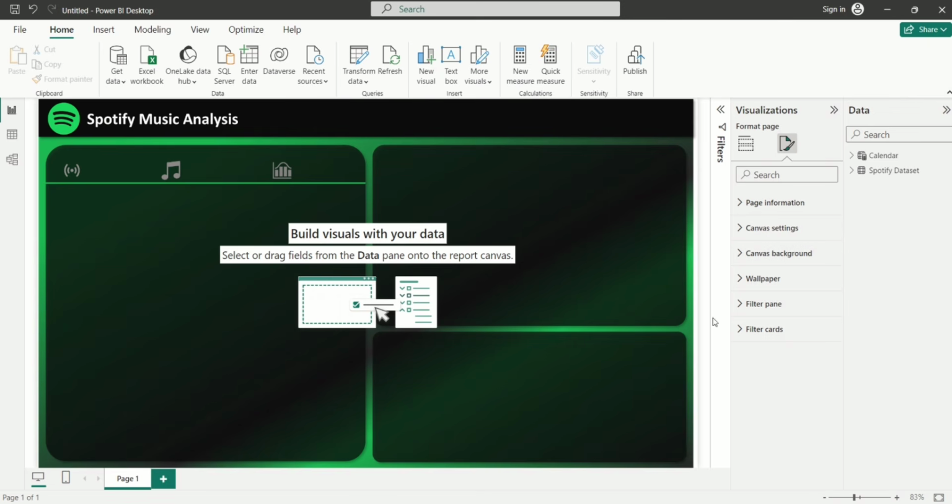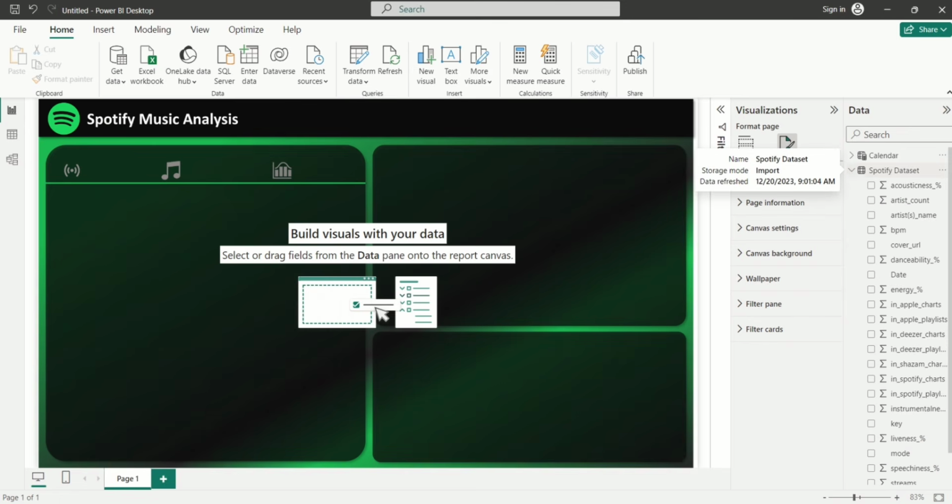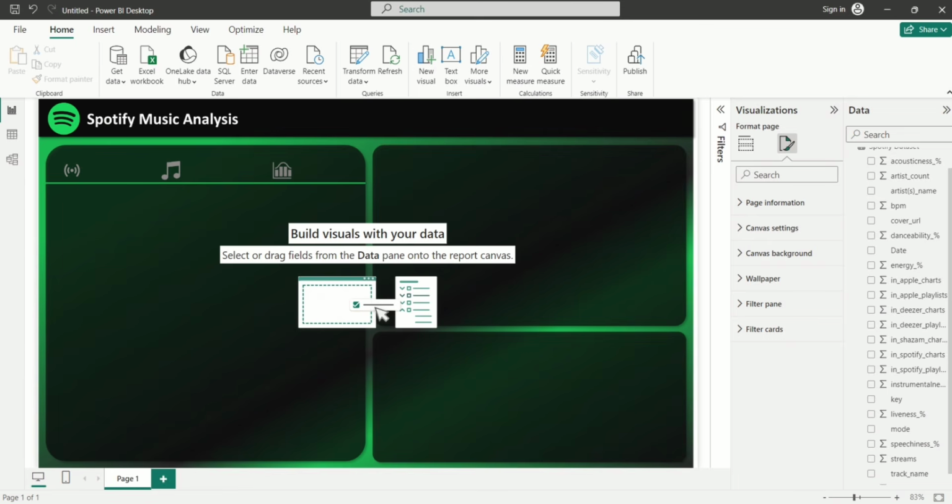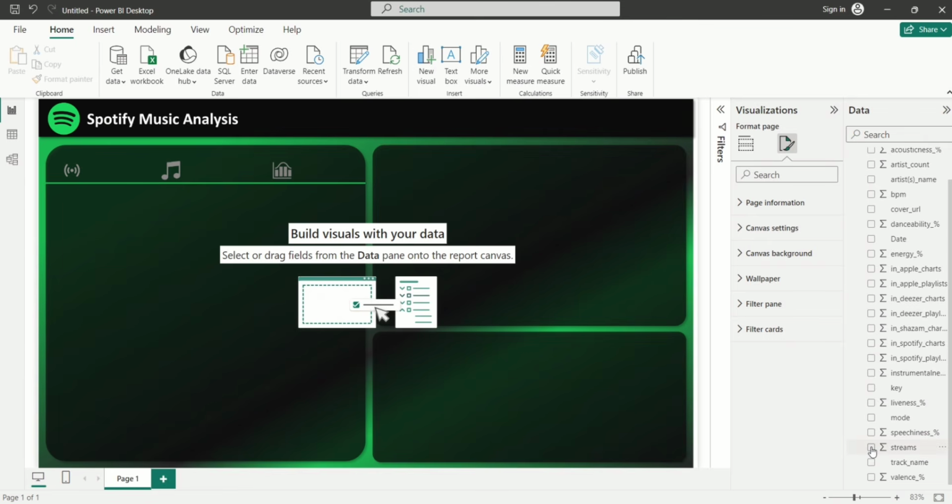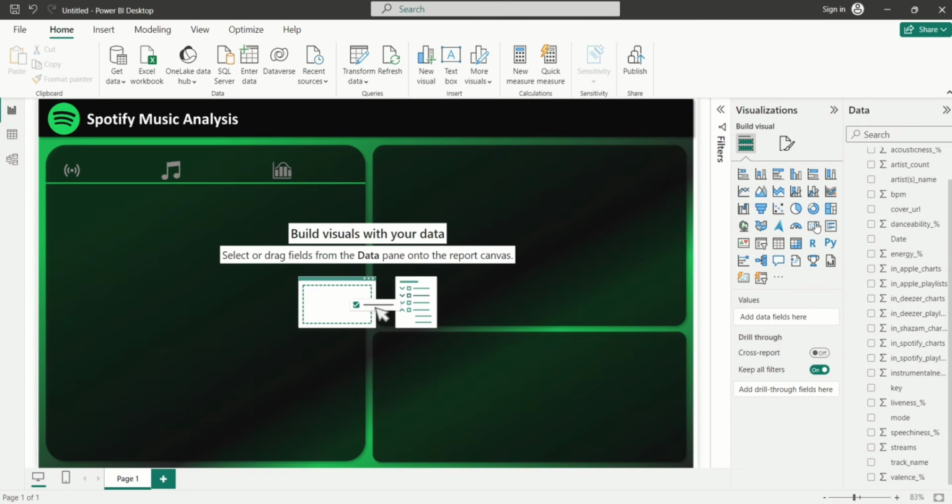Okay, so this is the background I have imported into my report. What I'm going to start by doing is showing the KPIs. I'm going to show the total streams. First of all, I'll click on the visual that I want to use.